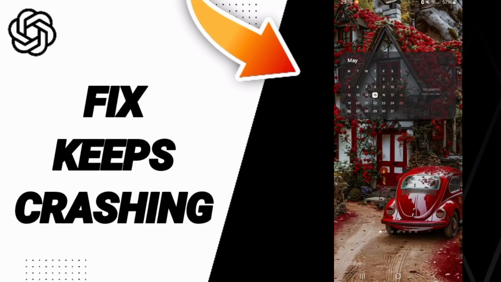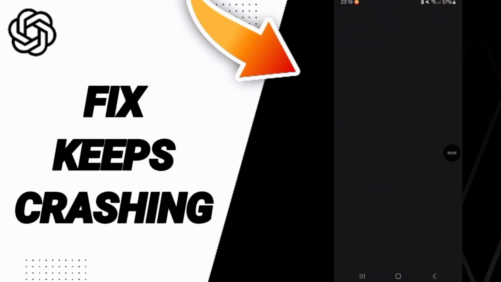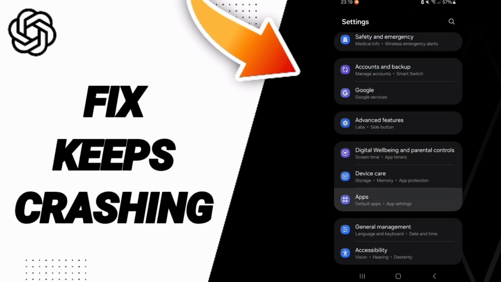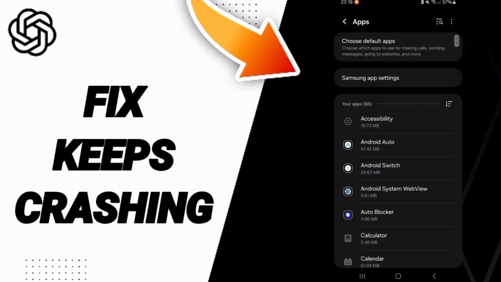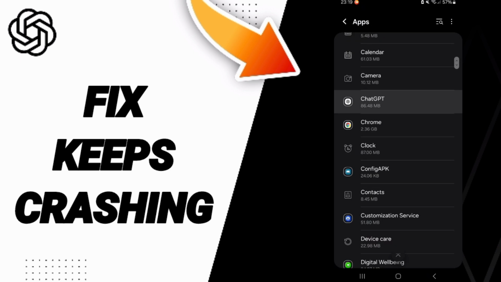Today we'll talk about how to fix the problem of ChatGPT keeps crashing. We click on settings. Here we go to apps, default apps, app settings. Then on this page, you search for ChatGPT. You click here.